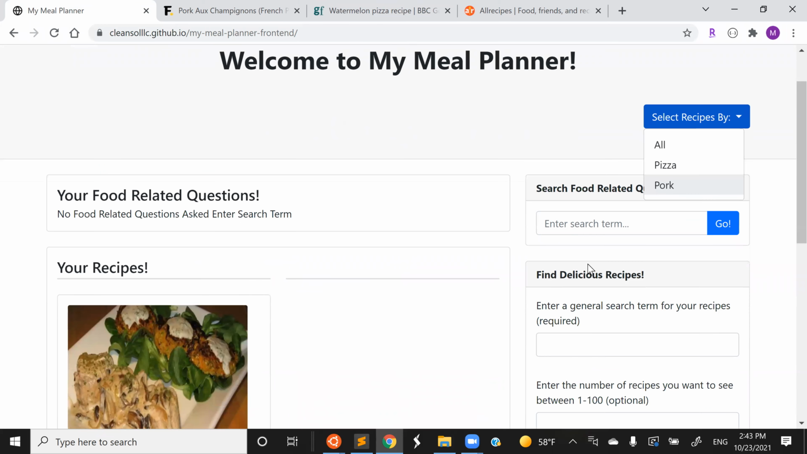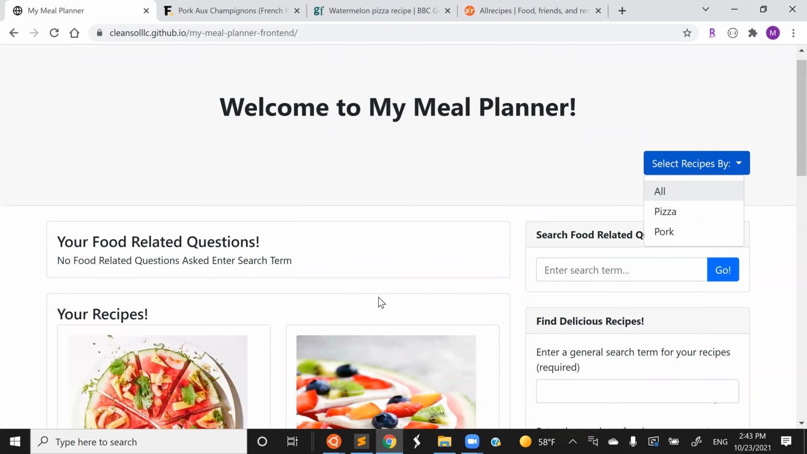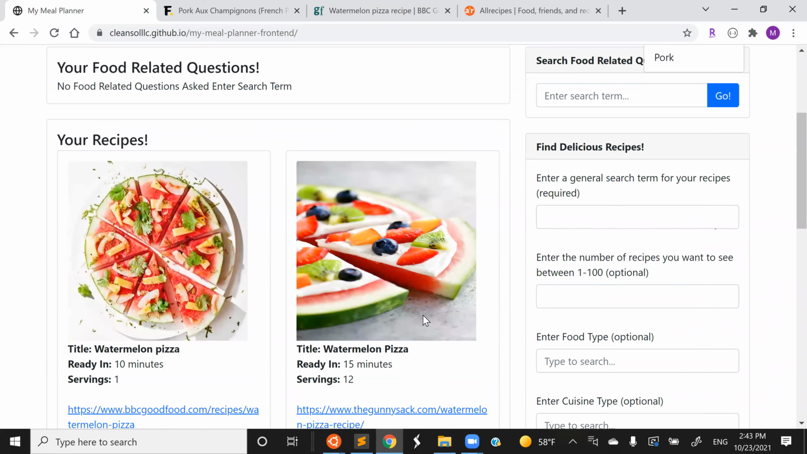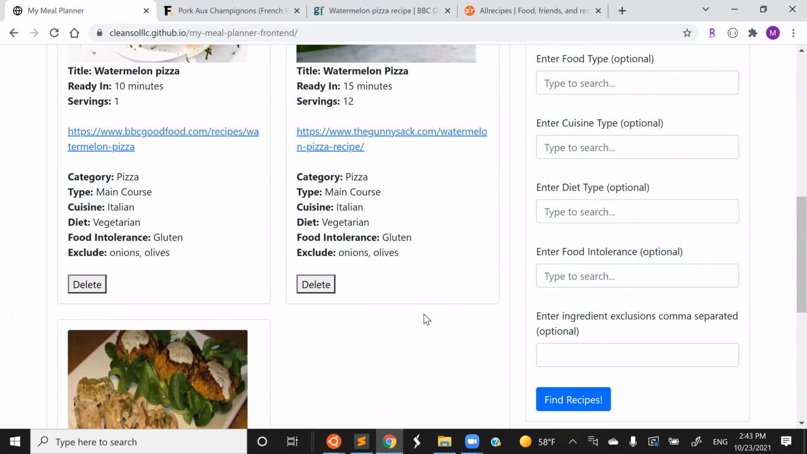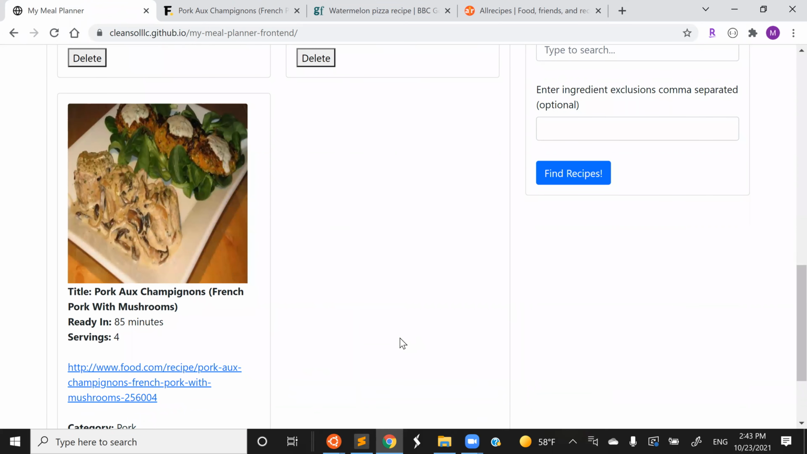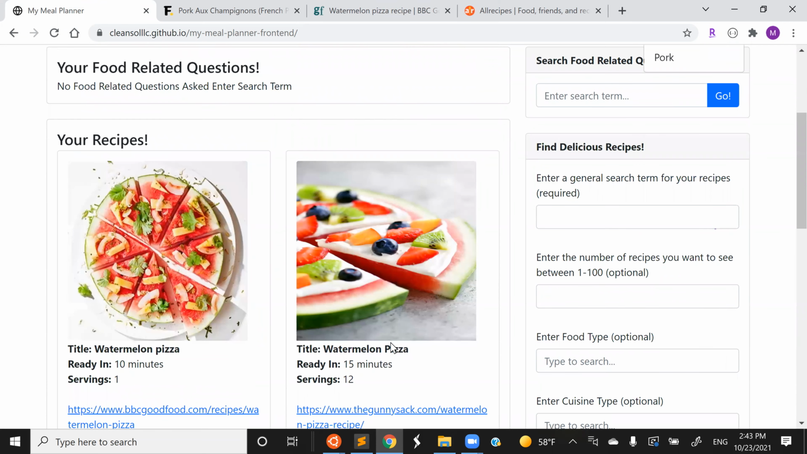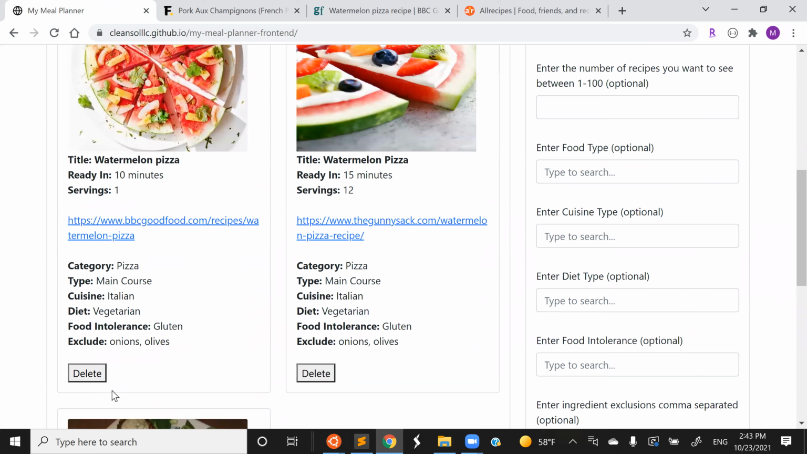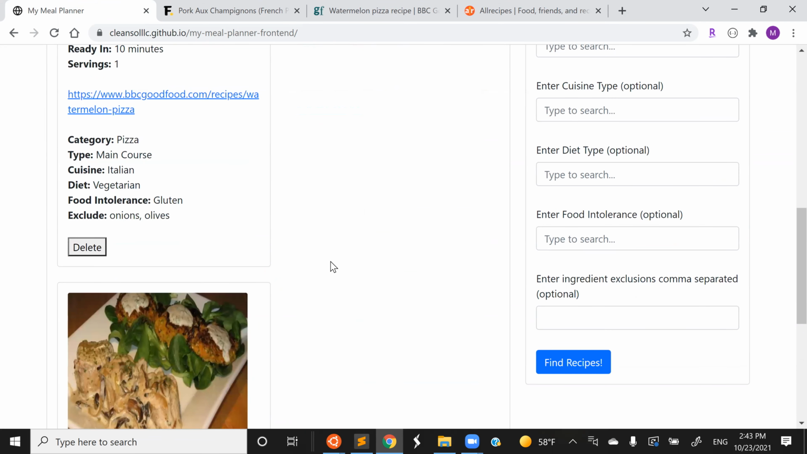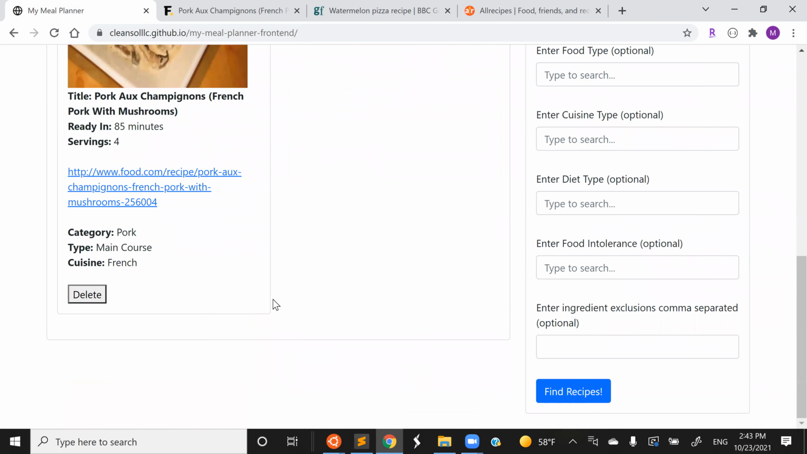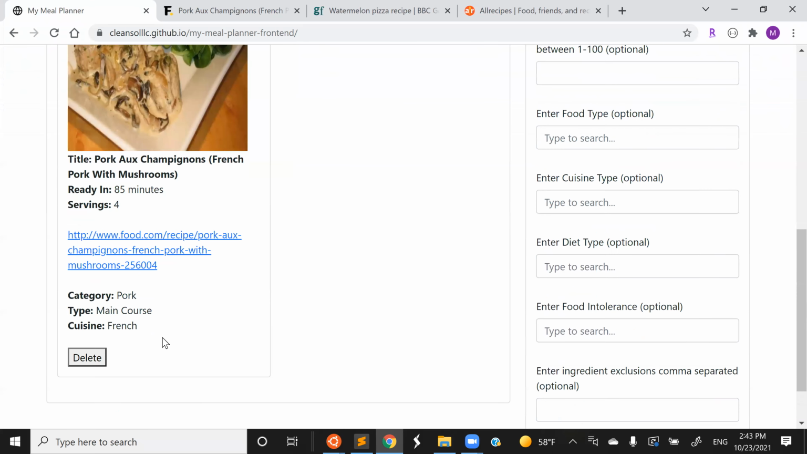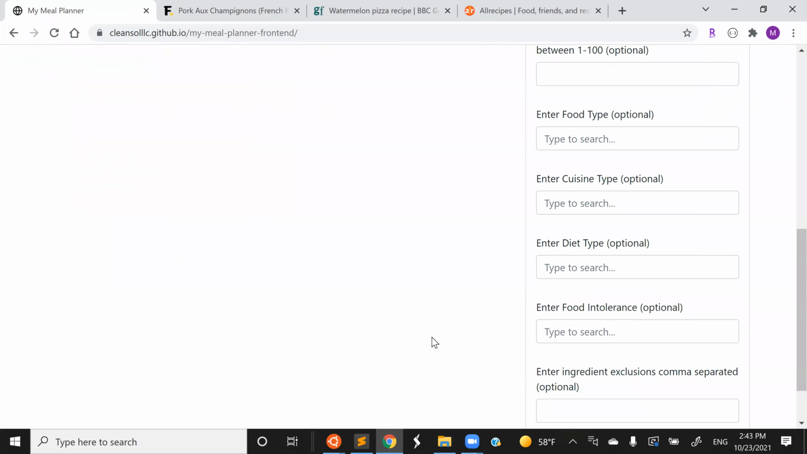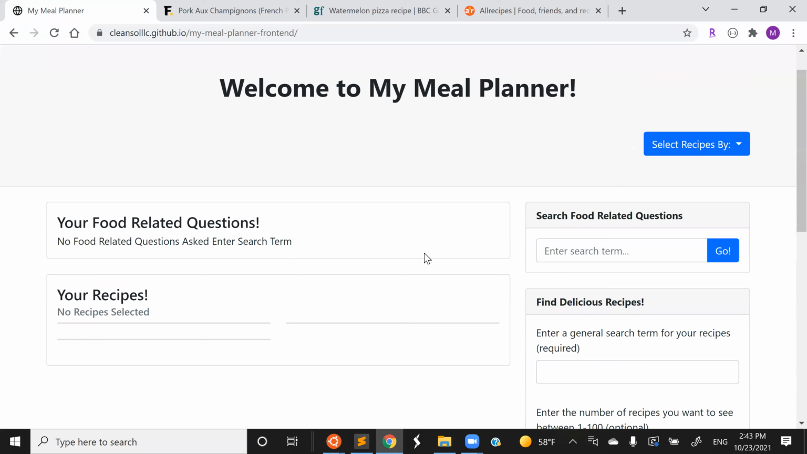And then if we wanted to look at all of the recipes that have been returned thus far based on our search criteria, there are 3 recipes. And once again, we do have the ability to remove these recipes. If we click on delete, the recipes are gone. And pretty much that is it for this particular demonstration.